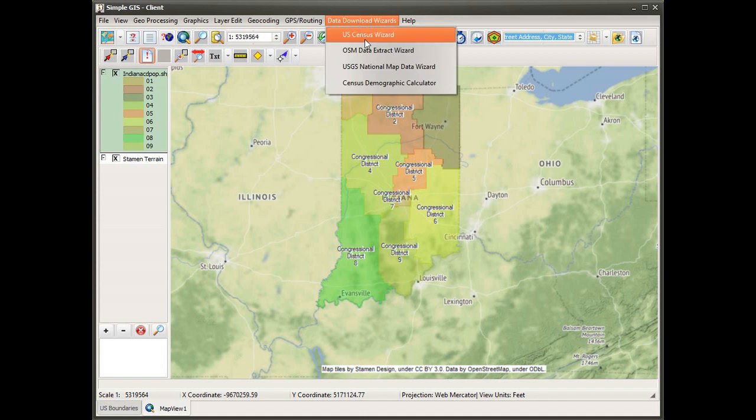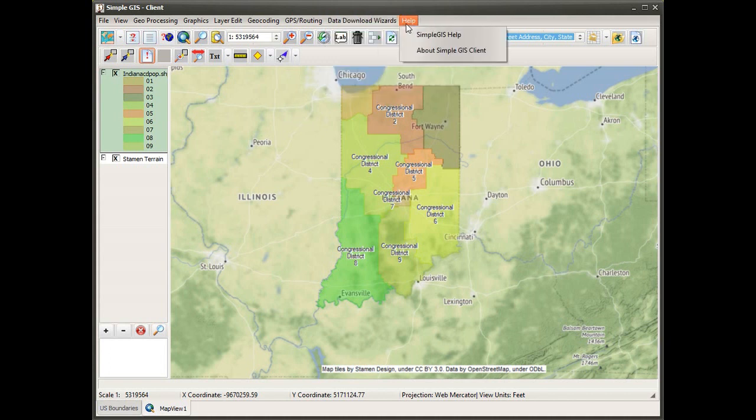And again, if you are curious, I created this using the US Census Wizard available under the Data Download Wizards in Simple GIS Client to get this population breakdown, which is a useful tool. If you want to view more about it, you can view the help documentation in Simple GIS Client, or if you visit the website, there is a video tutorial on using the wizard as well.